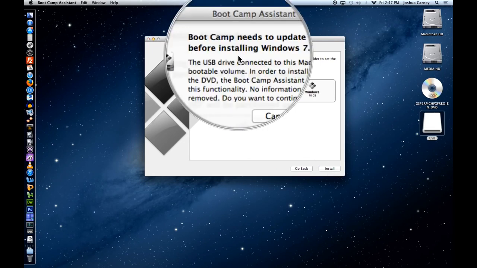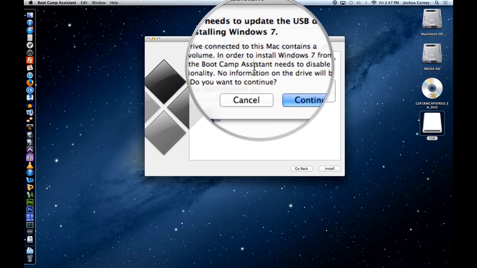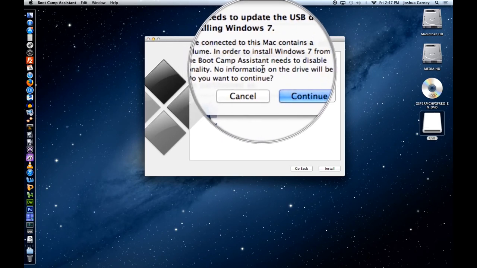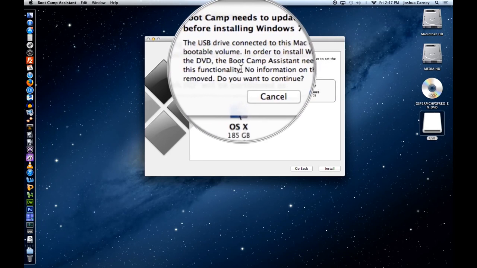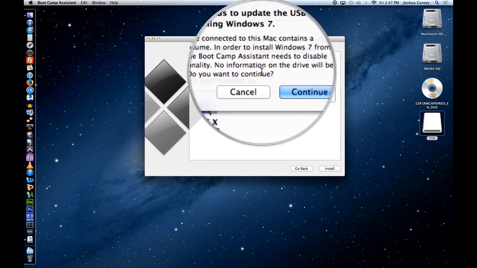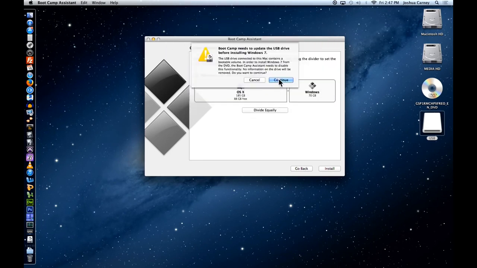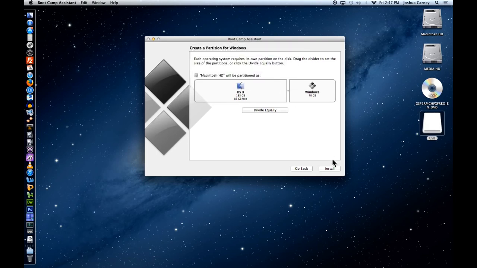And if you get this window that says Boot Camp needs to update the flash drive before installing Windows 7, this is perfectly normal. It just basically says there's a bootable volume there. It needs to be updated before we continue. Don't worry, it won't delete our support software that we moved on there. So just click Continue and then click Install. And it'll start partitioning our disk into separate Mac and Windows partitions.